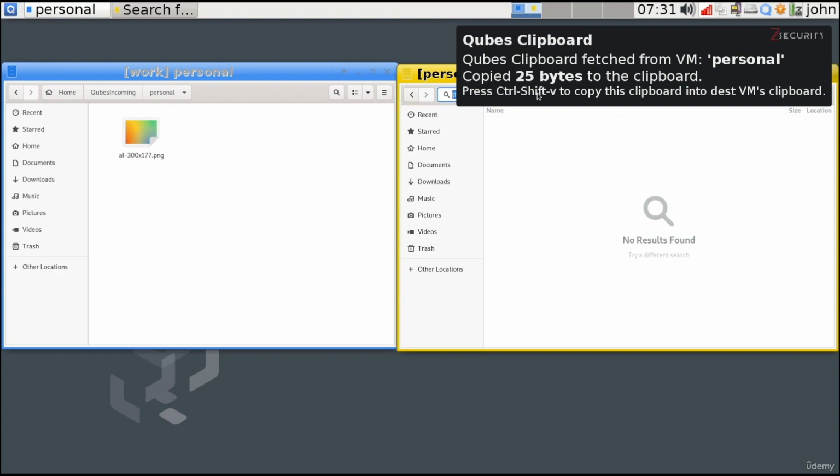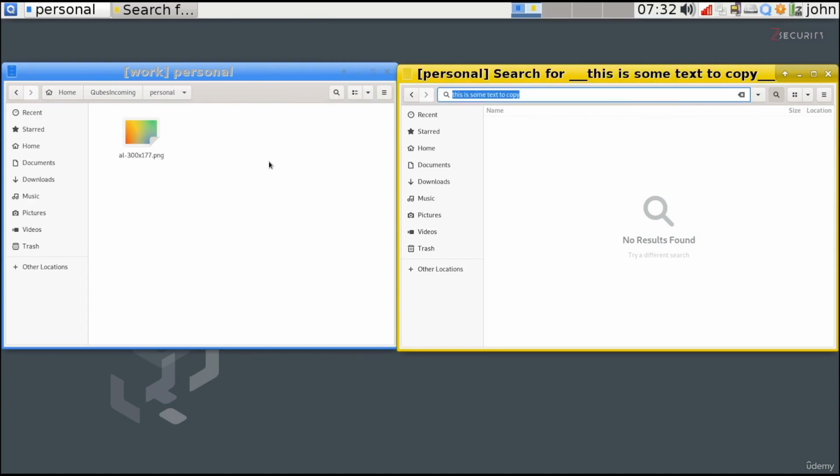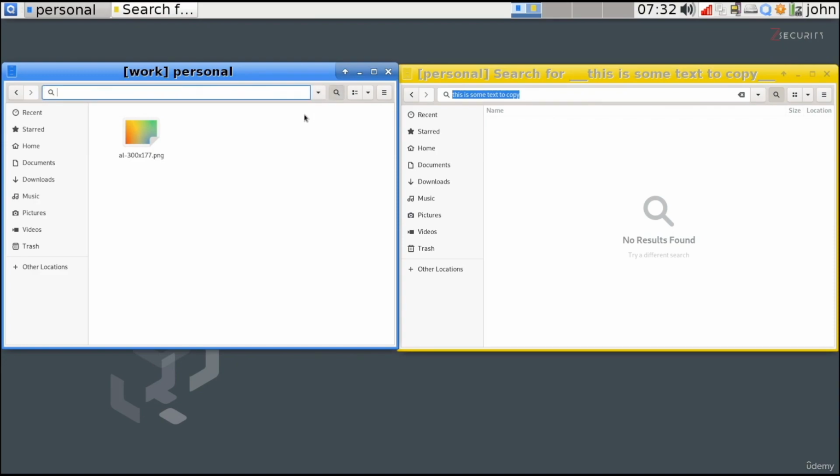So right now, the text that I just copied is available for all operating systems, for all domains to capture. And if you go here to our clipboard, you can see that we have 25 bytes of data copied from the personal domain. Now, if we want to paste this in here, in my work domain, before we can do Control-V, which is the shortcut for pasting, you have to first get the text that we copied to the global clipboard.